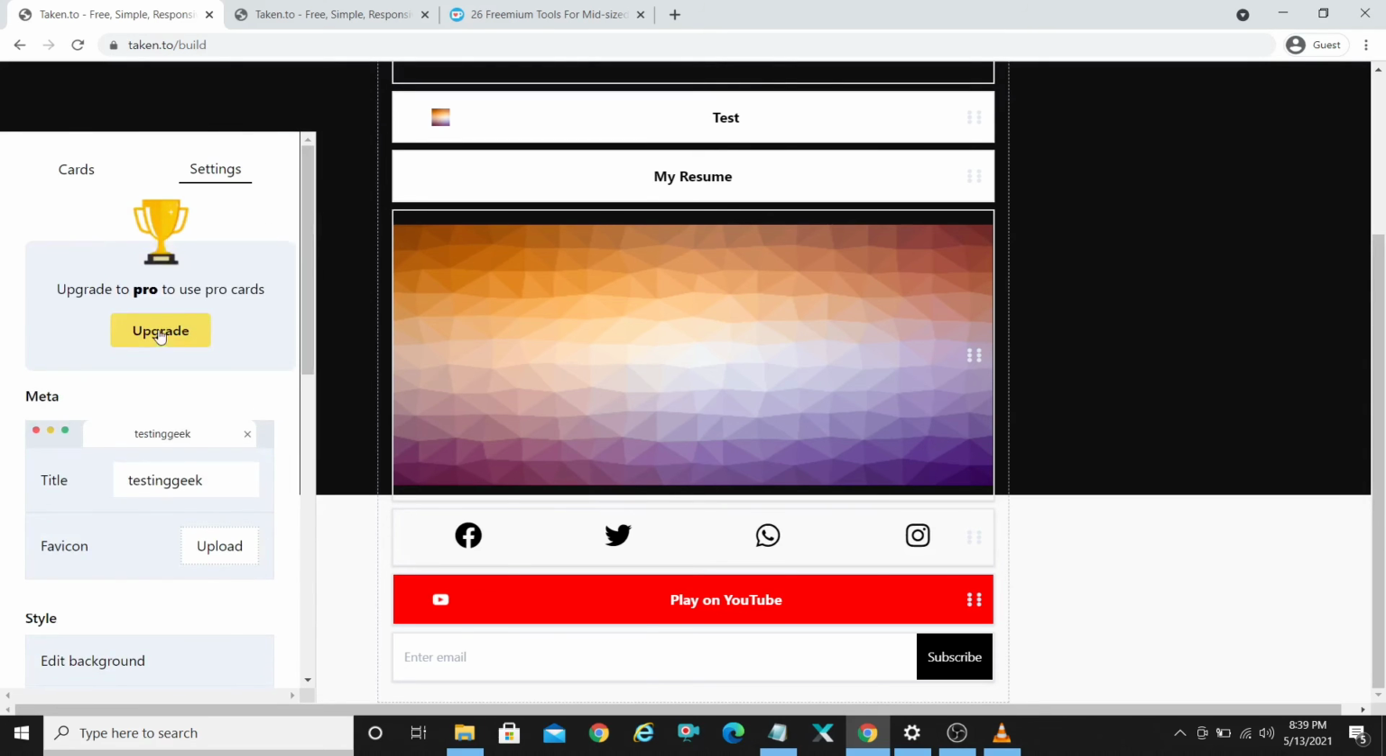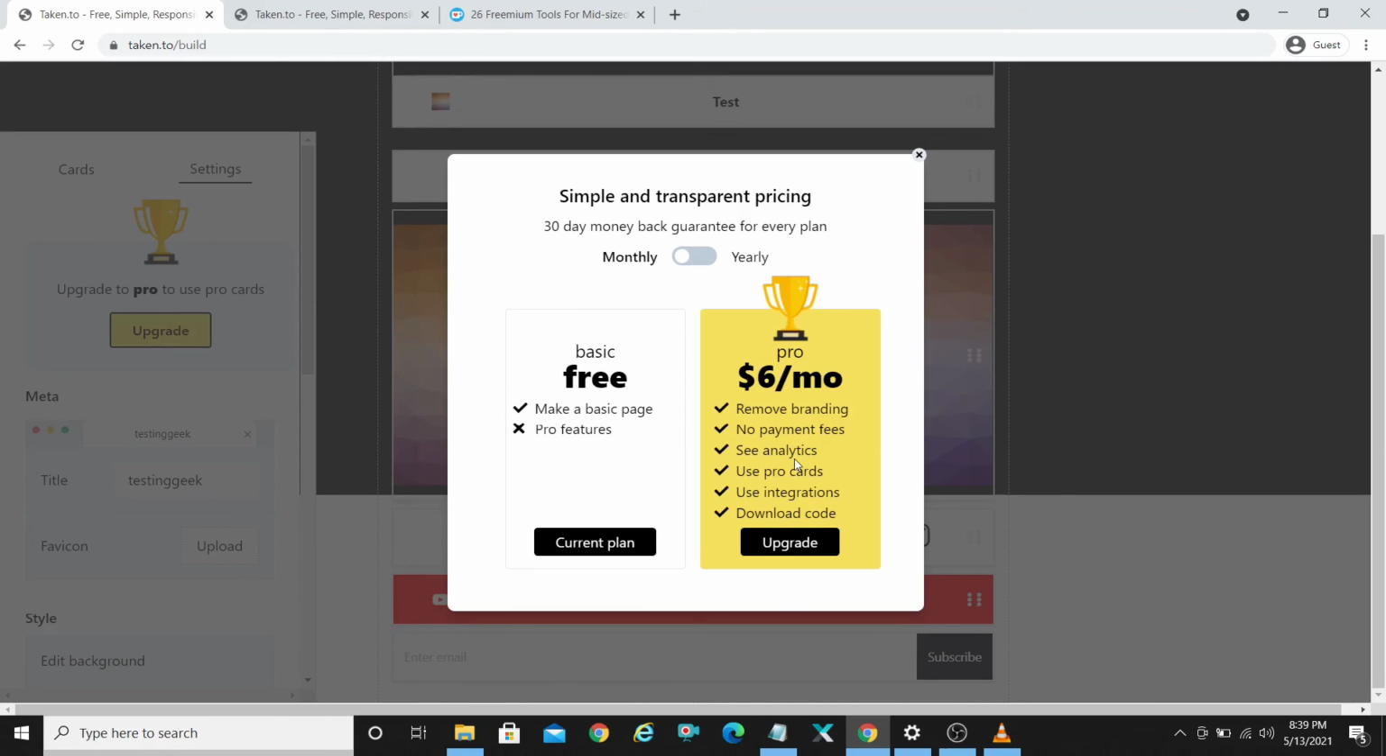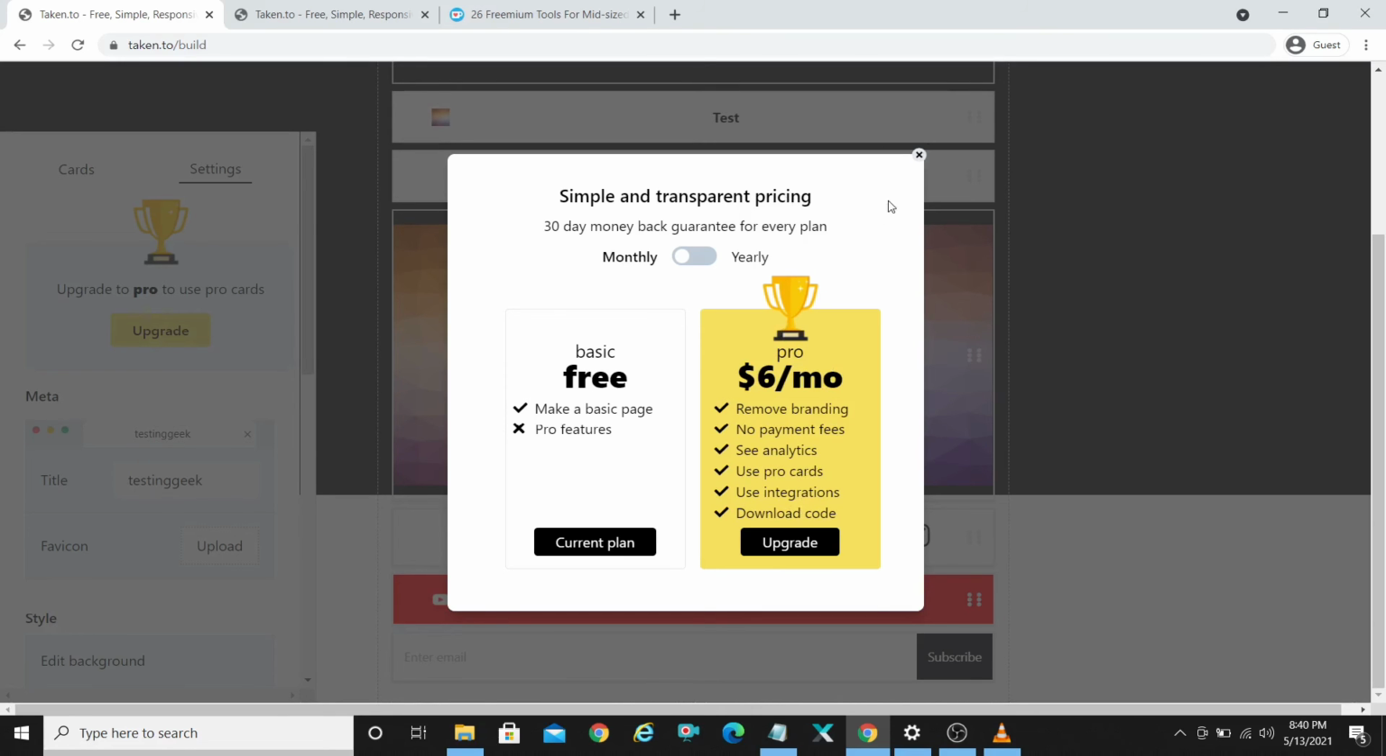Talking about the pro plan, the pro plan actually starts at $6, which is, I think, pretty cheap for starting with something like this. What the pro plan offers is removing the branding, no payment fees, and seeing analytics. It's going to allow you to check out your analytics, who's visiting your page, how many links have been clicked, and so on and so forth. Use the pro cards. The pro card is something they are going to add after you take the upgrading plan. And you can use integrations and download the code.